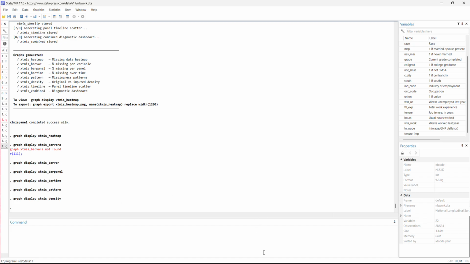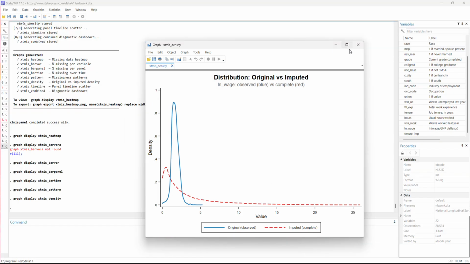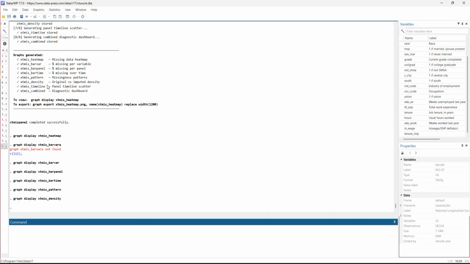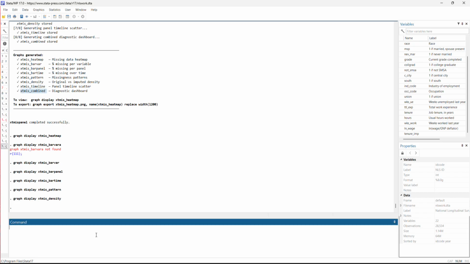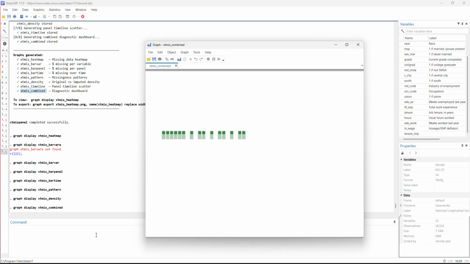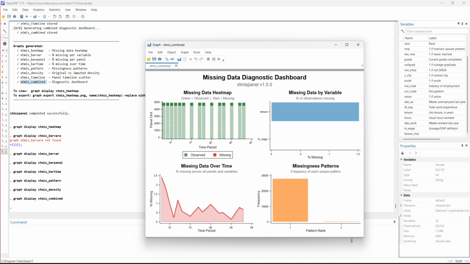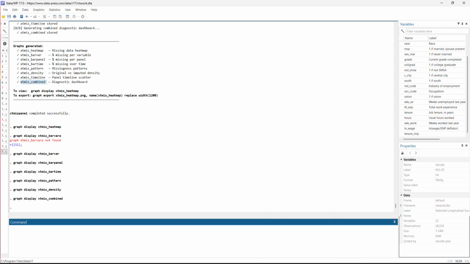Okay. Next is timeline, panel timeline sector. Yep. So there are so many cross sections. It will not show you the plot because there are 4,000 cross sections. So we'll do the last one. Graph display. Let us show you all the relevant plots. Okay. So this was the graphs. Let's go forward if we have more.